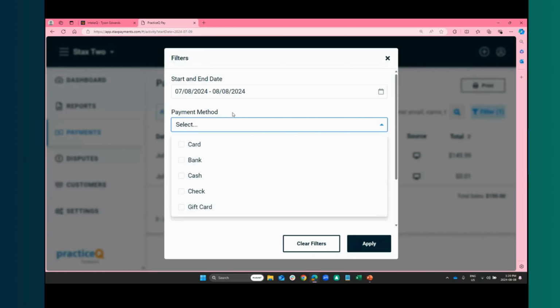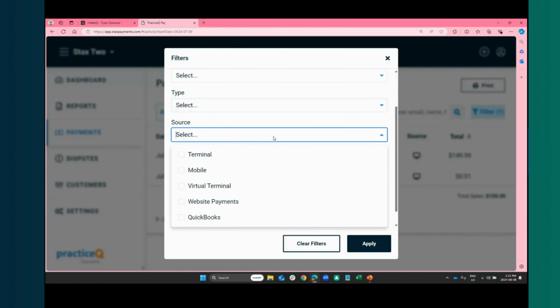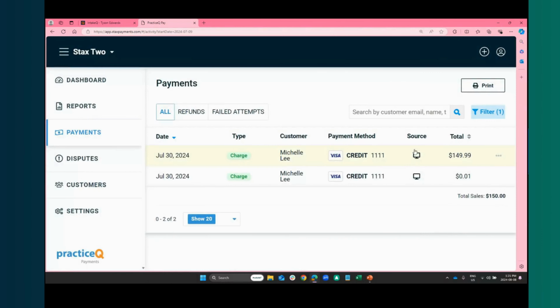We don't register those in our system. So you'll only ever have card or bank transactions. You can take a look at refunded credits, pre-authorizations, voided transactions, and of course your successful charges. Your source here will only be one of two things. It's going to be your virtual terminal or a physical terminal.